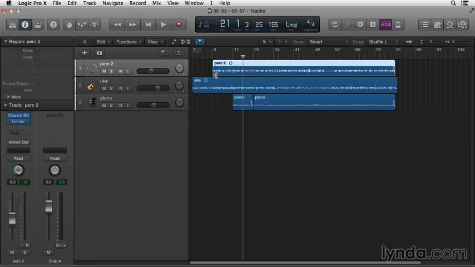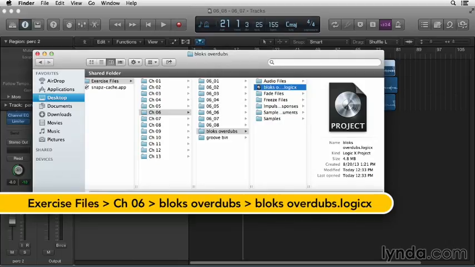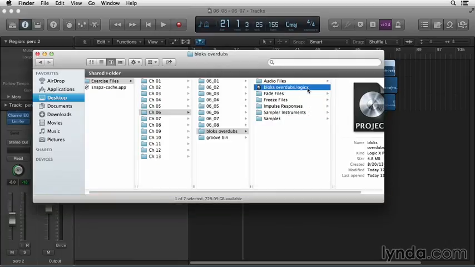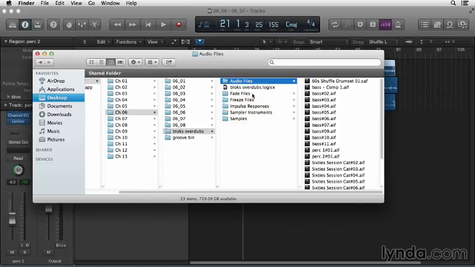Our collaborator sent back a Logic project folder. It's called Blocks Overdubs. So it's a regular .logicx file, a regular Logic project file, and some corresponding audio files and other things that the collaborator added.